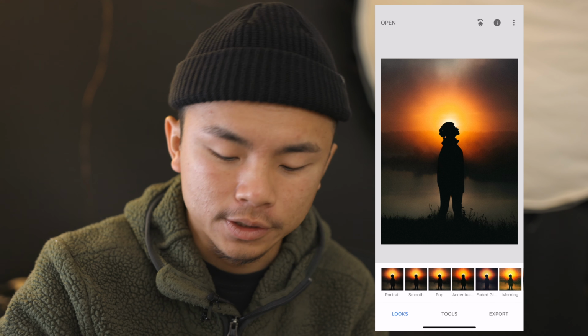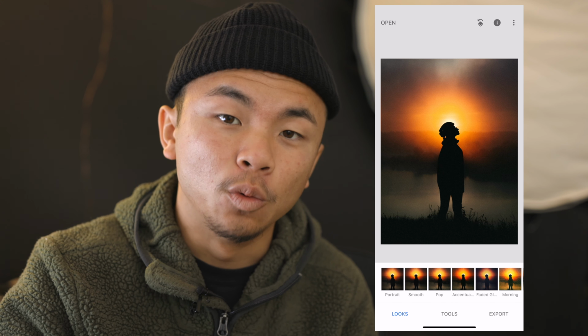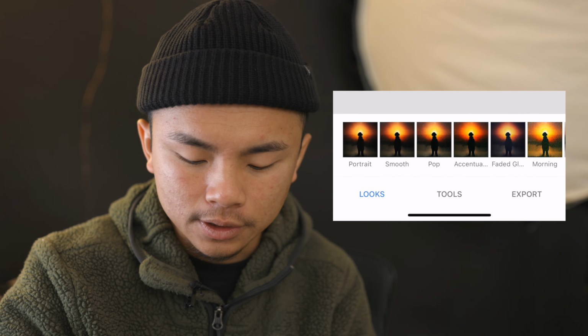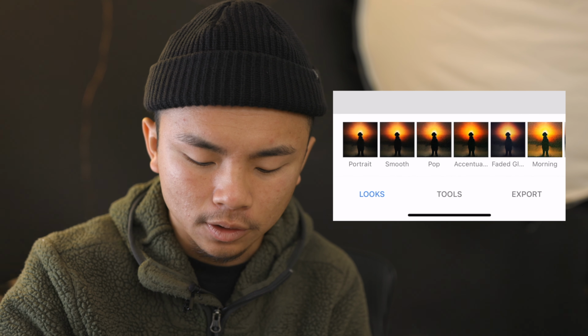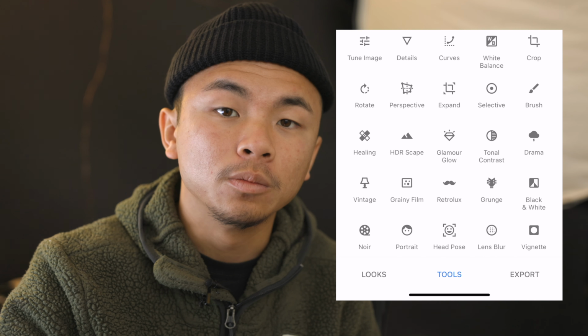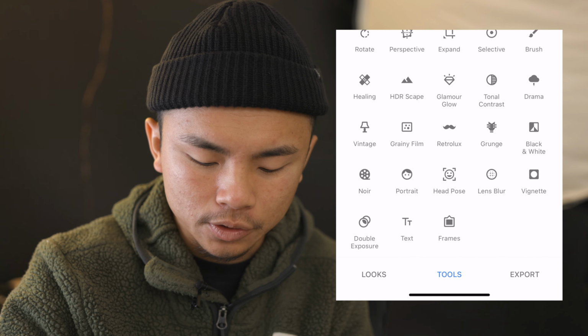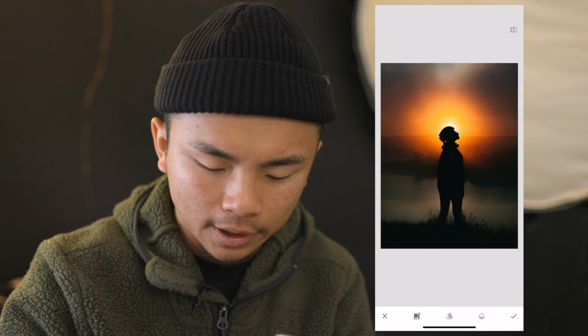So the first app that we're going to be using is called Snapseed. So download that in the App Store. Open up Snapseed and open up a photo of your choice. I'm going to be using a silhouette sunset photo. What you're going to do is click on the middle section down below called Tools, and then all the way at the bottom left corner is double exposure. Go ahead and click that, and then it'll allow you to select a new photo to put on top of this sunset photo that I have right here. So bottom left corner, add a photo.